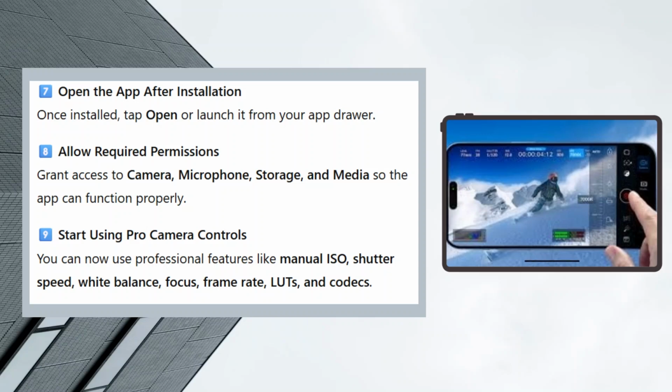You can now use professional features like manual ISO, shutter speed, white balance, focus, frame rate, LUTs, and codecs.